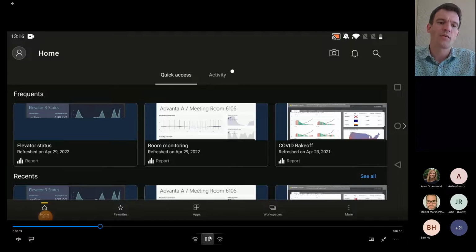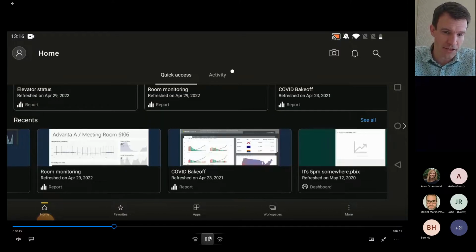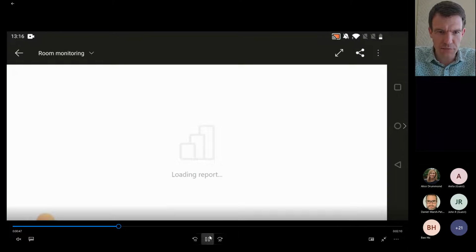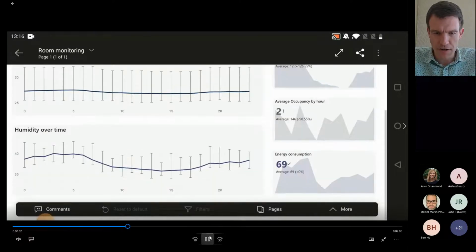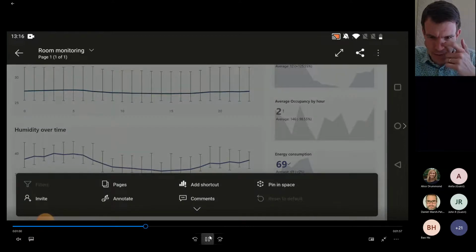I can see it as I'm walking around the building. But even better than that, we can take this data and pin it in the physical 3D space where those meeting rooms are that are generating that information. So I've got the same report here. I'm going to open up on my mobile device, but then I can go into the menu and say, hey, I want to pin this in the space where that meeting room is actually located. So just wait for the video to catch up a little bit.